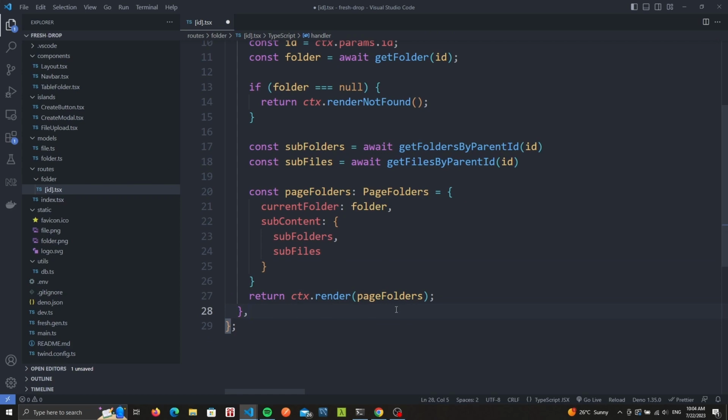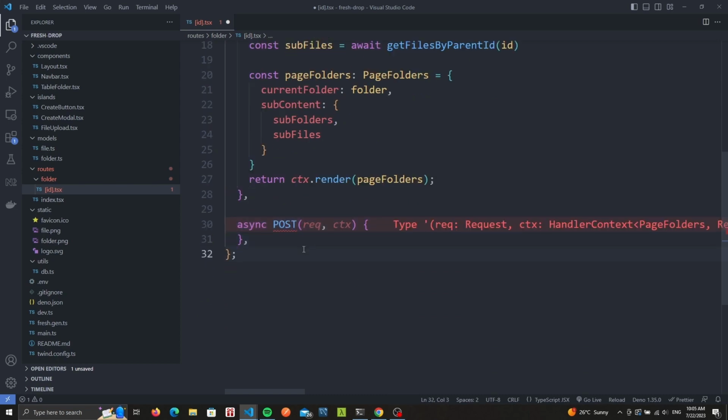With Fresh version 1.3, they've simplified things so that we don't need to do all of this inside of a get handler. But since we're still working with 1.2, we can't use it. If you happen to be using 1.3 or above, this get handler way should still work as well. It's just more code. We also need a post handler to deal with folder creation.